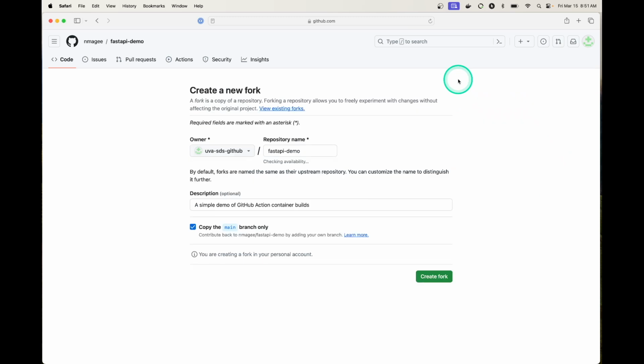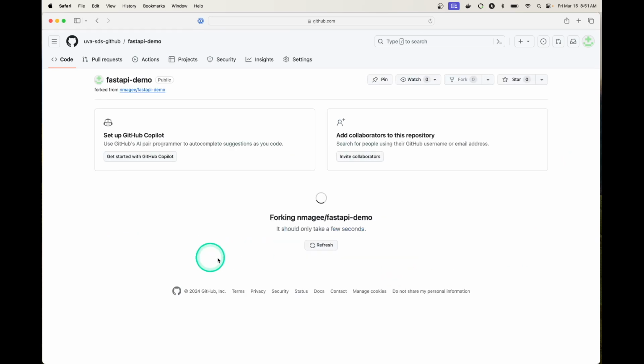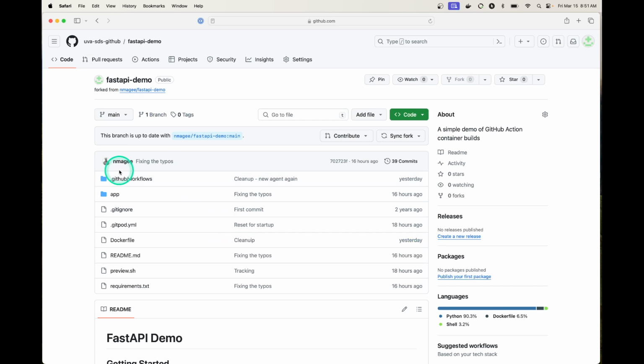So I'm going to go ahead and fork this. It asks me, okay, what account and what name do I want? All that's fine. Copy the main branch. And it says you're creating this in your personal account. That's good. It takes a few seconds, and here it says, okay, you're up to date with this. This is a fork. It's forked from here. There are previous commits that you can see everything from.